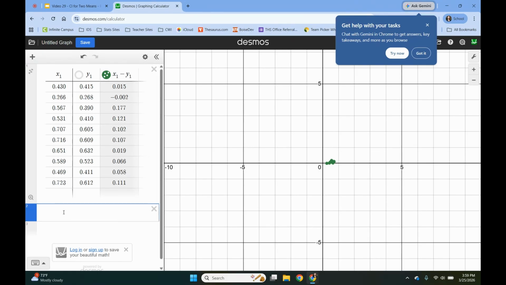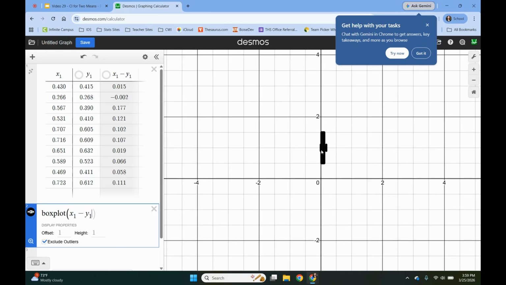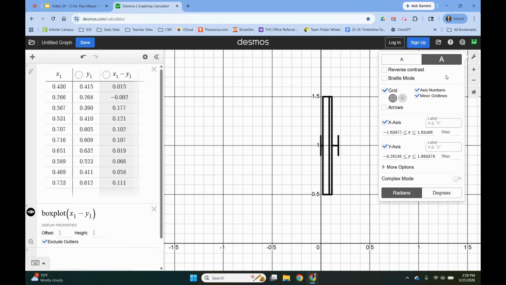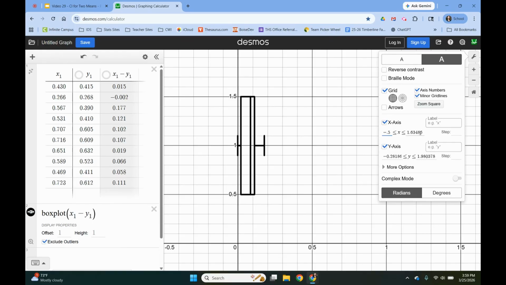To justify our normality condition, the first thing we're going to do is make a box plot of that data, x1 minus y1. And you can see over here, we're super zoomed in, so let's go ahead and get in there really close. Actually, I'm going to go over here and change my axes from about negative 0.5 to a positive, let's go positive 0.5.